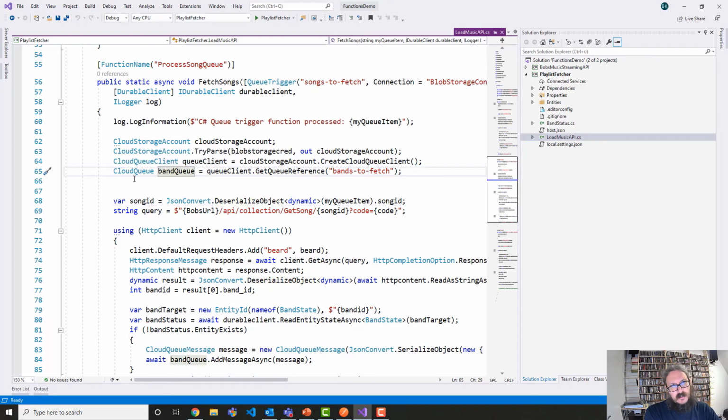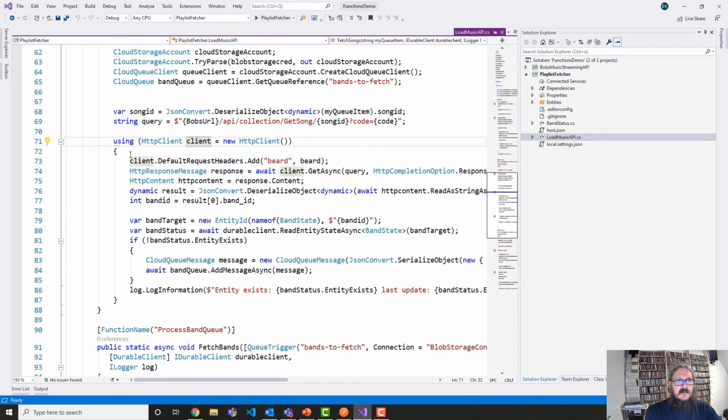And again, I need a queue client and I need a queue to queue the bands later on, bands to fetch. So you've seen that, that's the same, but with bands to fetch. I deserialize the message from the queue and I read the song ID from that. What I do next, of course, I just call Bob's streaming API for that song. That's again my HTTP client doing that call, adding my bearer header to authenticate myself, then using my get query to get the information, deserializing and reading the response, and finding the band ID in that response.